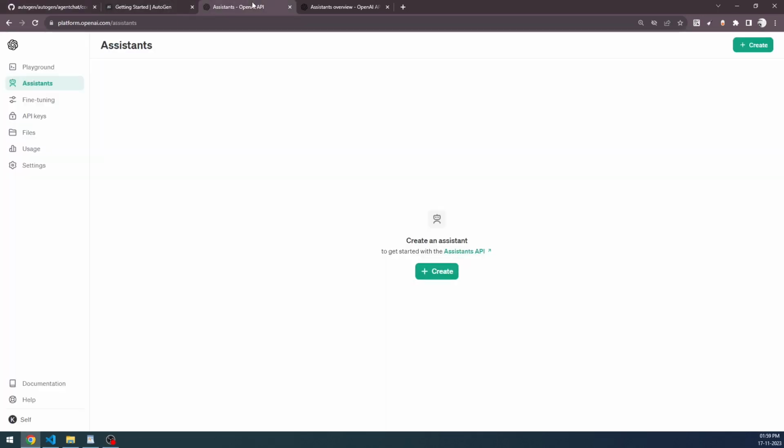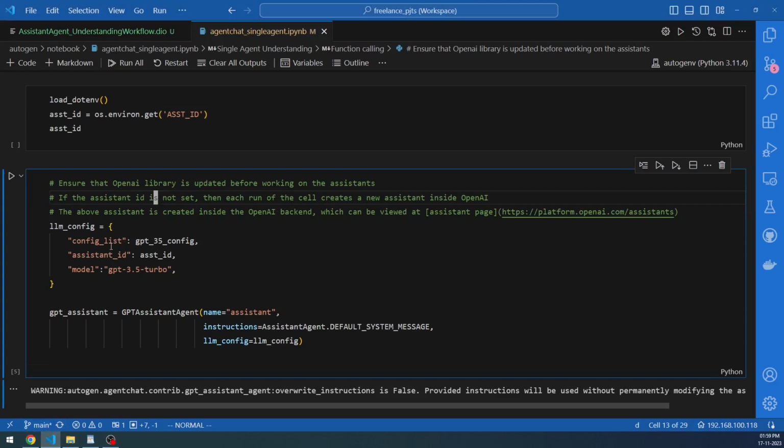So if you go to OpenAI, inside OpenAI, you need to have an account for this. You need to be able to log in to the OpenAI backend platform, and there you will see assistants, and here the assistants will be created. Right now, you see my assistants are blank because the assistant that I used to make this demo, I have deleted it. But once you execute this particular cell, you will be seeing an assistant there.